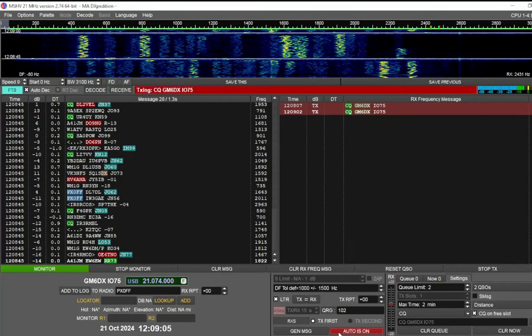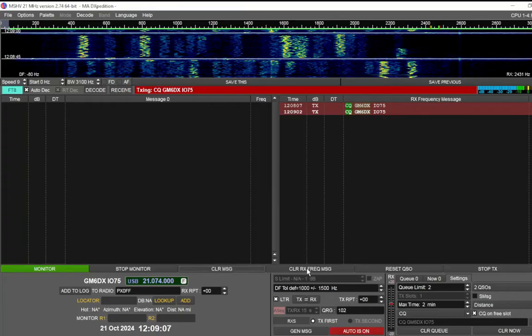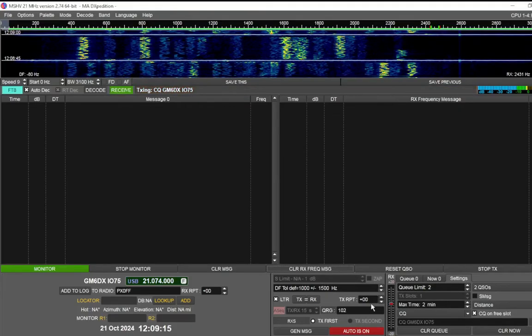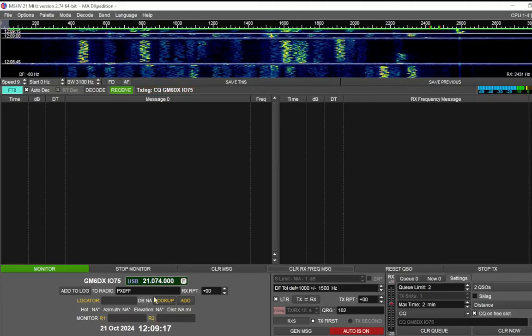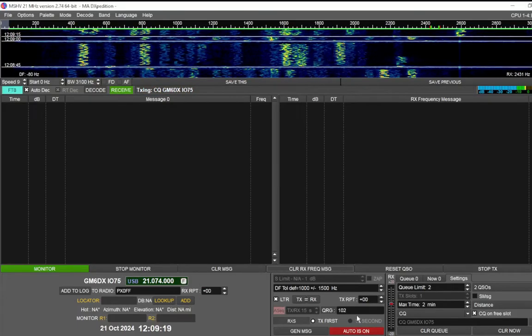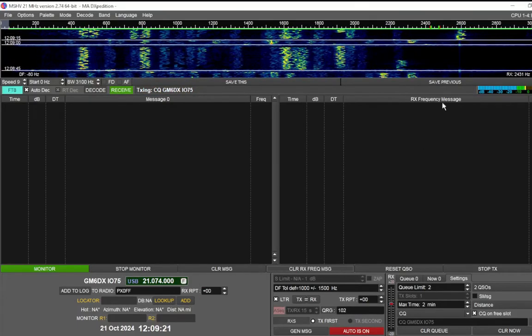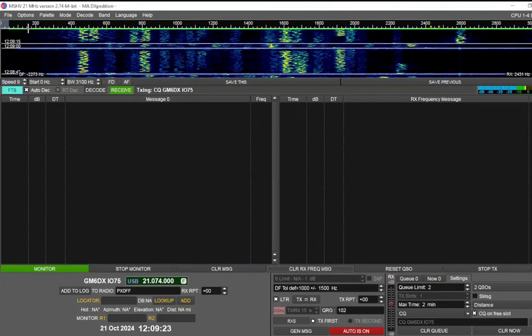So find a spot up the top, double click it in the waterfall, and then click auto is on, and that way you will be able to start calling CQ. Now this is a fully automated system. As soon as you click auto is on, you can see the frequency control on the left hand side is green, and you can see auto is on and that's red.